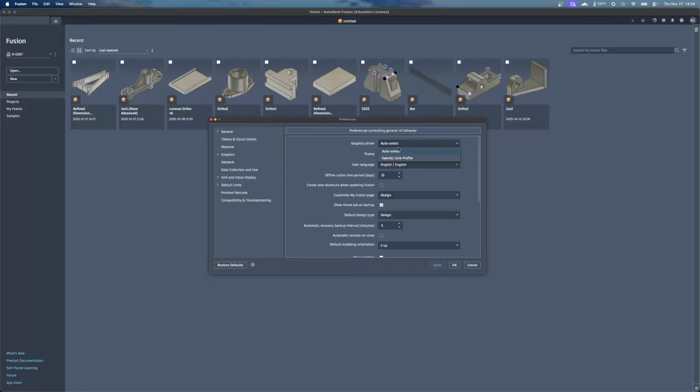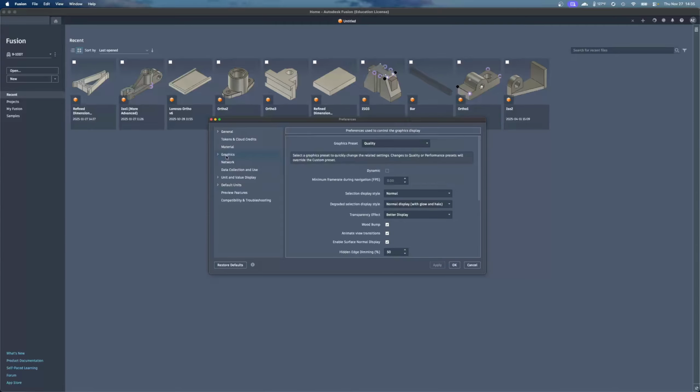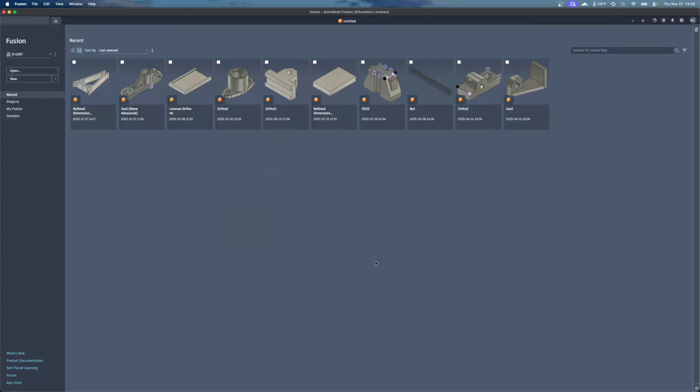It will give you a lot more performance. However, on Mac OS, and if there's a Linux port, it will be stuck on OpenGL. OpenGL is a really dated graphics API. I don't know why Fusion hasn't updated it, but it's still widely used. So if we go to graphics, you want that on quality. And then you can press OK.